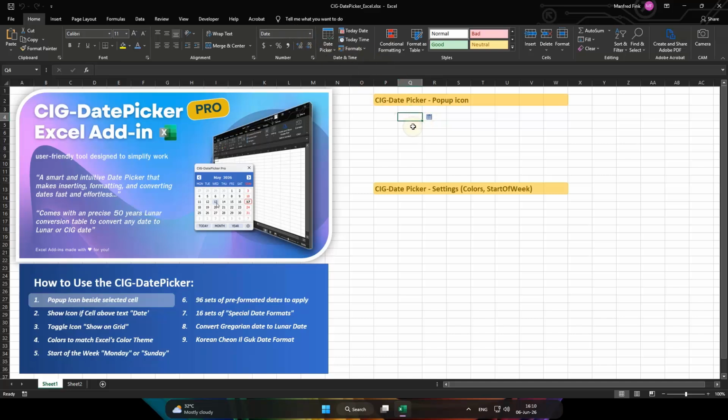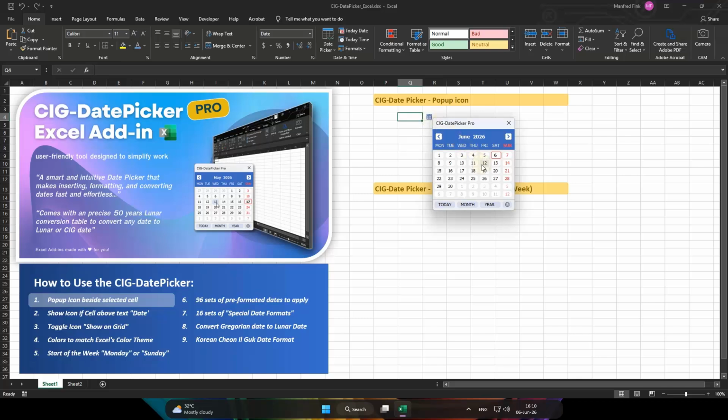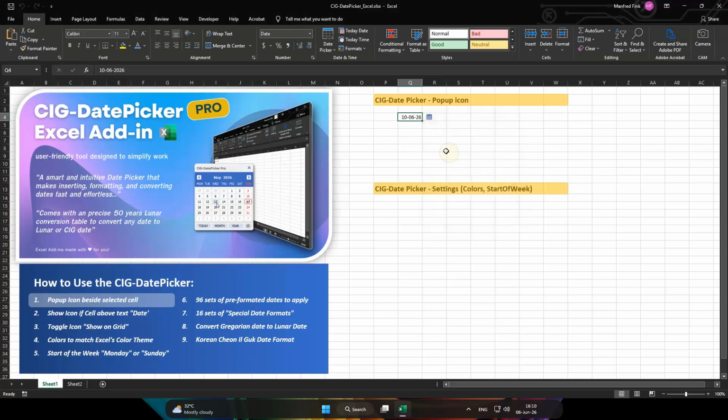Also below that date formatted cell, there will be a calendar icon beside the cell, even if that cell isn't formatted as a date. So the date picker is assuming that this column might be a date column. Here you can load a floating calendar and set a date for this cell.